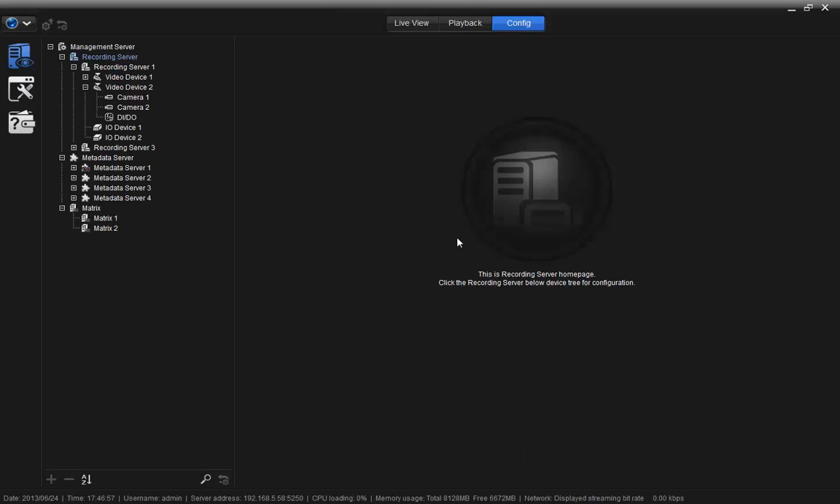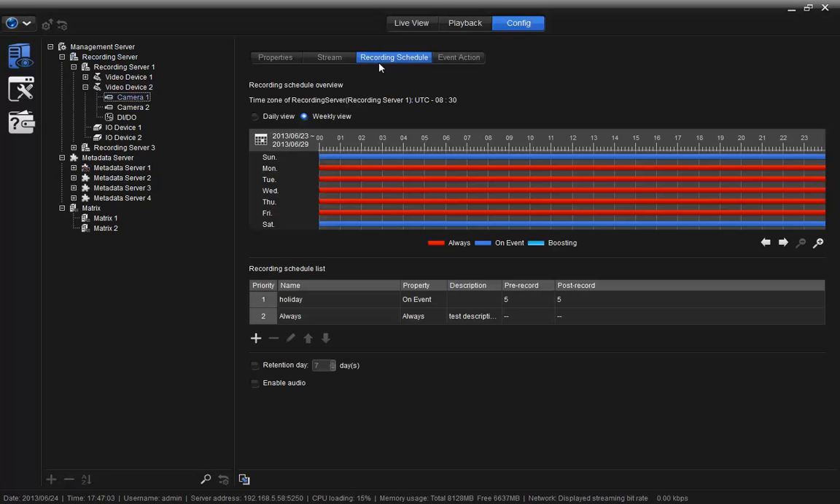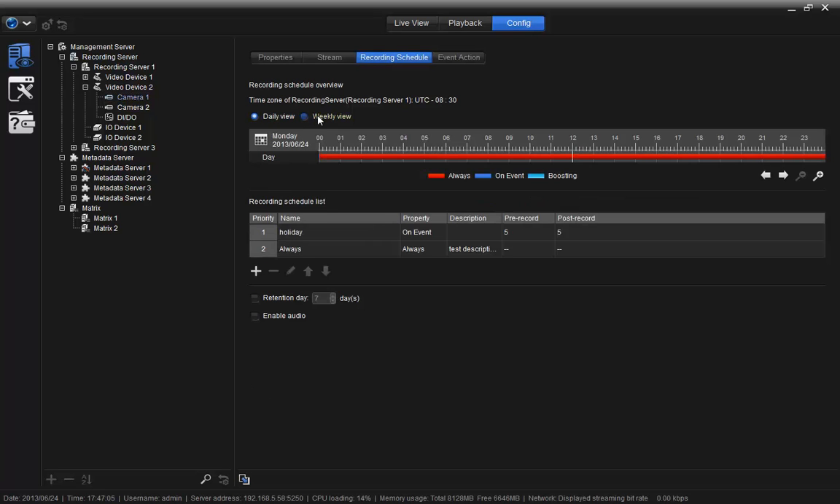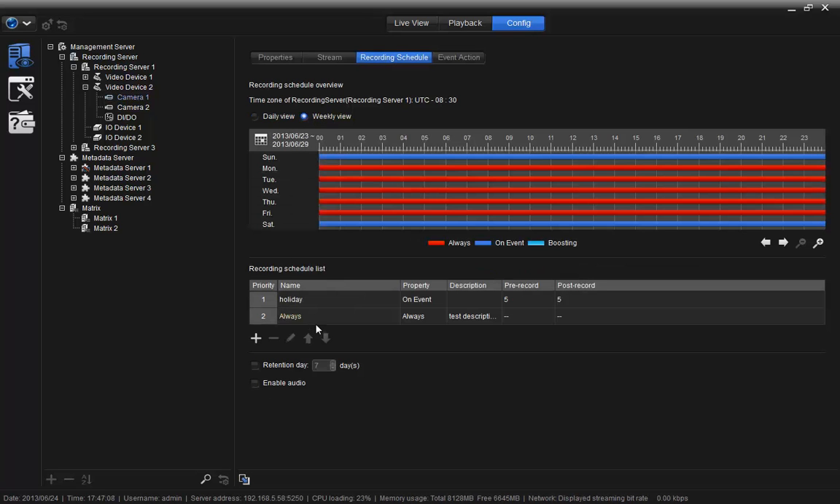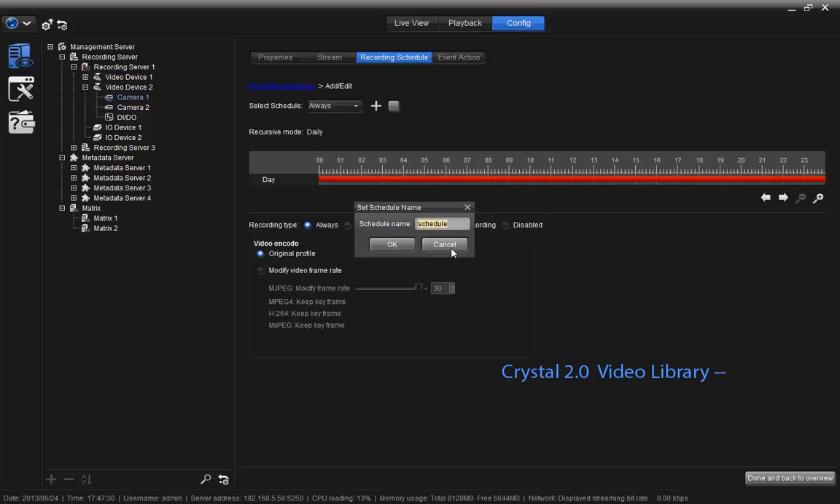Next, we need to set up a recording schedule for each camera. Now, let's go to Cameras, then to Recording Schedule, and you will see the schedule overview for each camera in the daily or weekly mode with the detailed schedule listed below. To add a new schedule or edit an existing schedule, click Add, or find the existing schedule and click Configure on the toolbar. On the Schedule Edit page, you can select an existing schedule profile or add a new schedule. To learn more about adding a new schedule profile, please refer to the NUUO Crystal 2.0 video library for the schedule profile introduction.